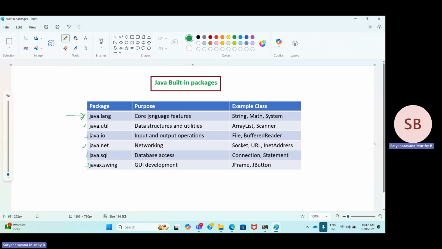This particular package provides core Java language features, like for example, the String class. There is a class called String, and a Math class. This provides a set of mathematical operations like sqrt, exponential, and so on. So these many methods are available in the Math class. Another one is the System class. So these different types of classes are available in the java.lang package. This is the default package. So this is one of the built-in packages.